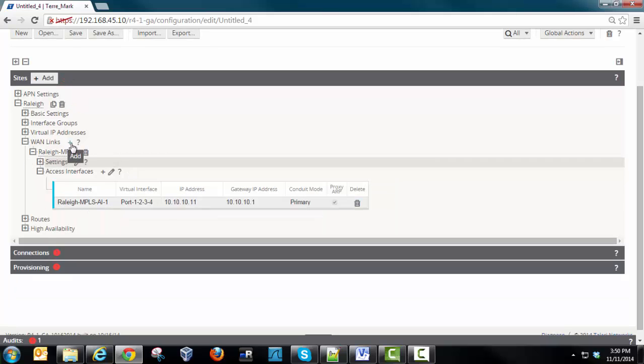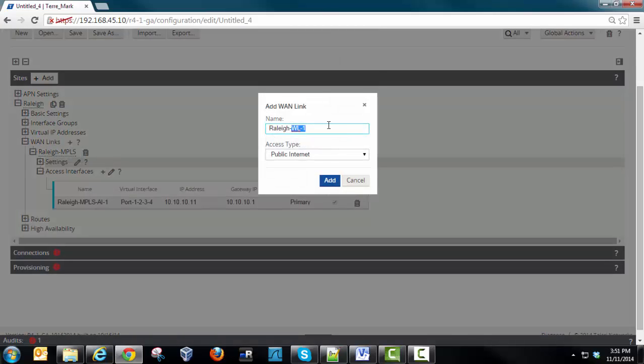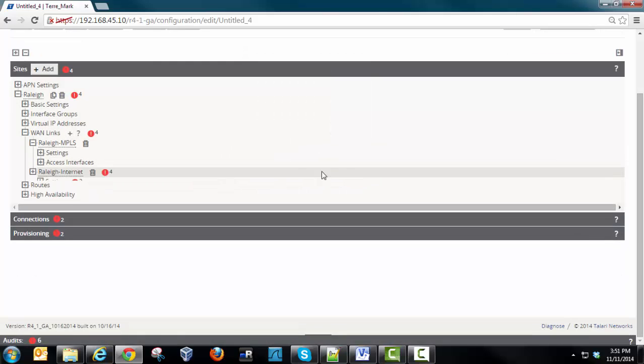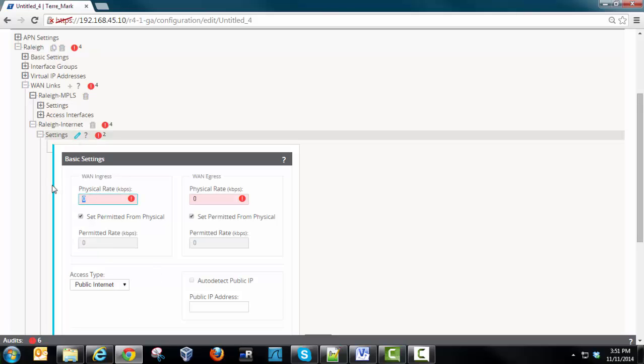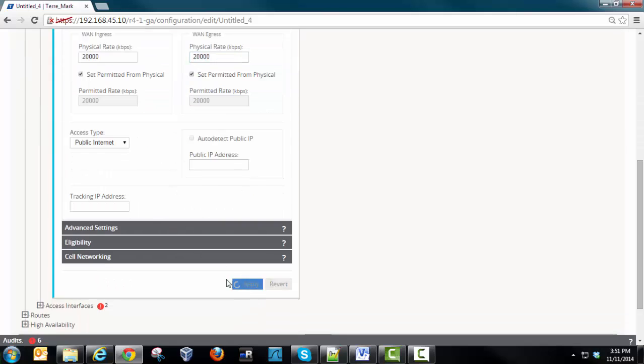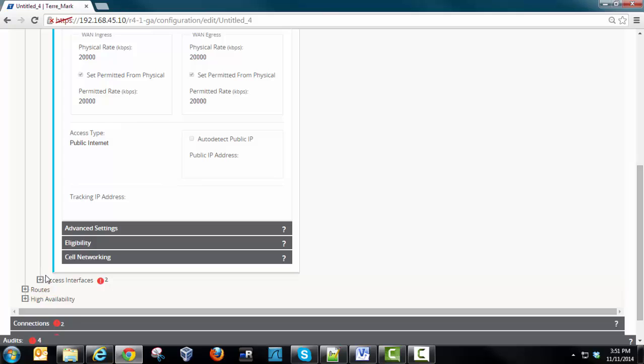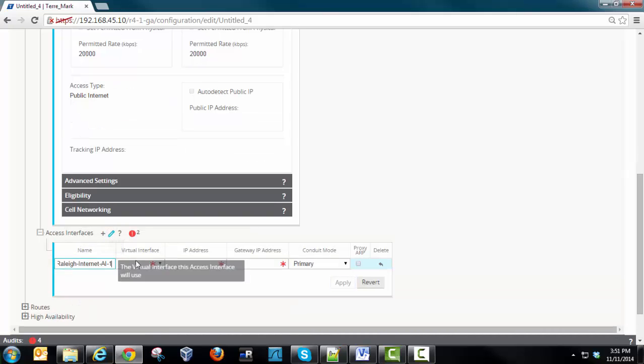All right, and now we need to add another LAN link. We still owe Raleigh an internet link, don't we? So he's going to be public internet, and this was 20 and 20, so let's go ahead and add it. 20,000 and 20,000. Public internet, and hit apply. Okay, and we got our access interface. Port 1, 2, 3, and 4. 10.10.10.12. And then his gateway was 10.10.10.2.